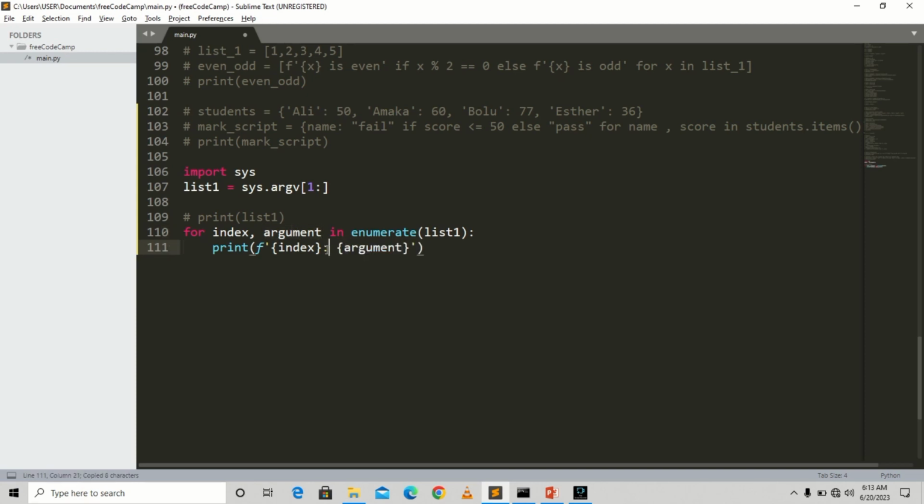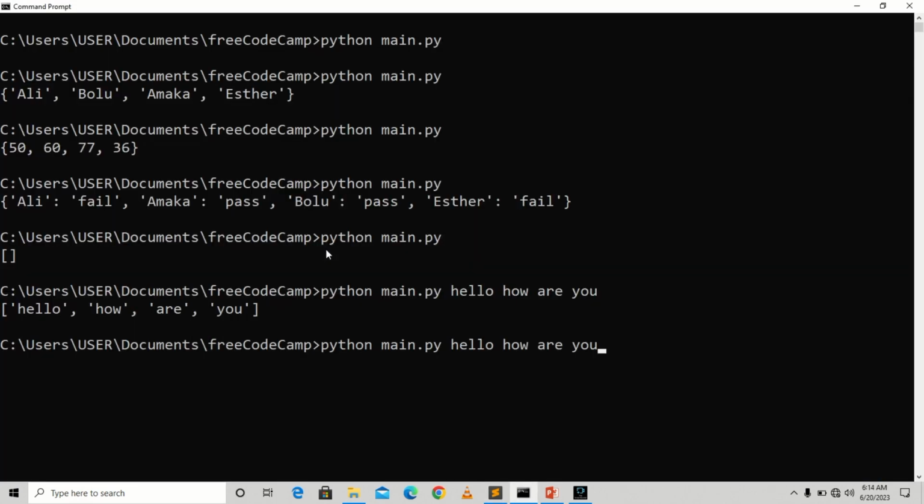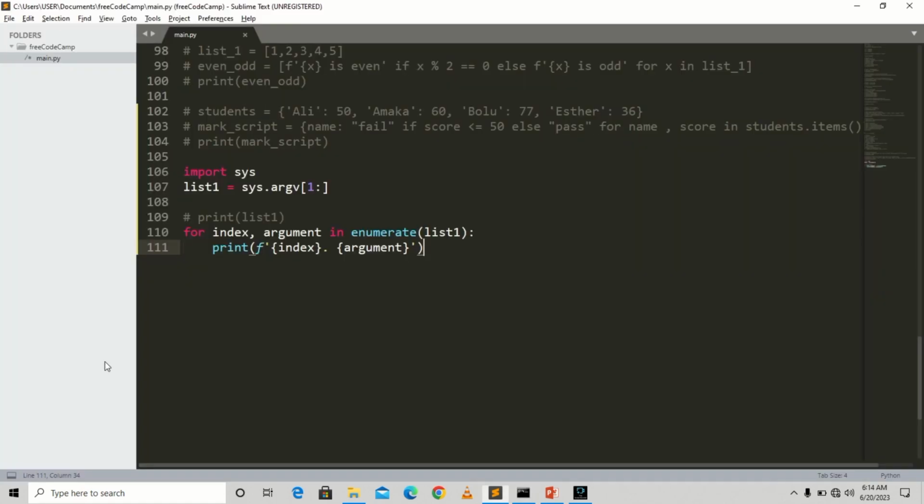So let me make it look more like I'm listing things out. So we have a list. I can go and run this again, and you can see we have hello has the index of this here, and you, just like that. You can see how it goes using this thing.